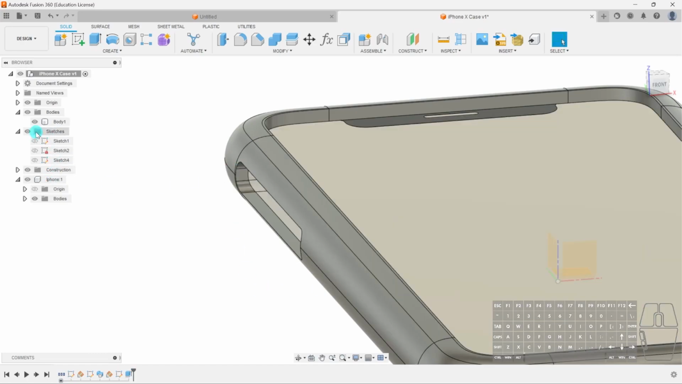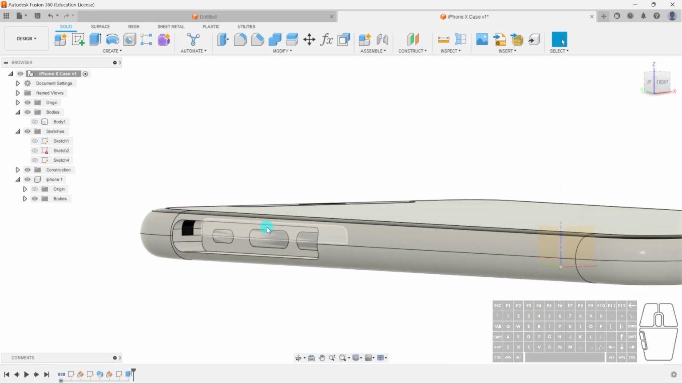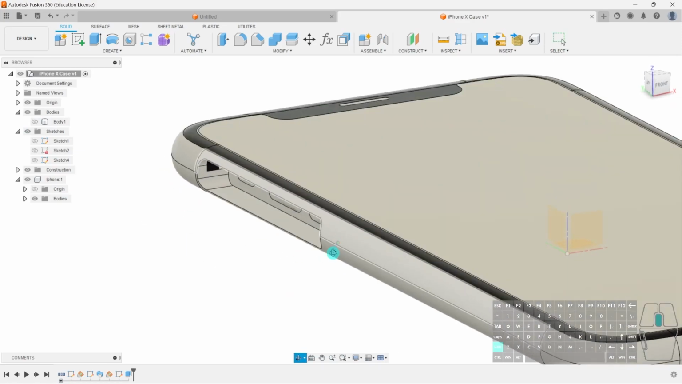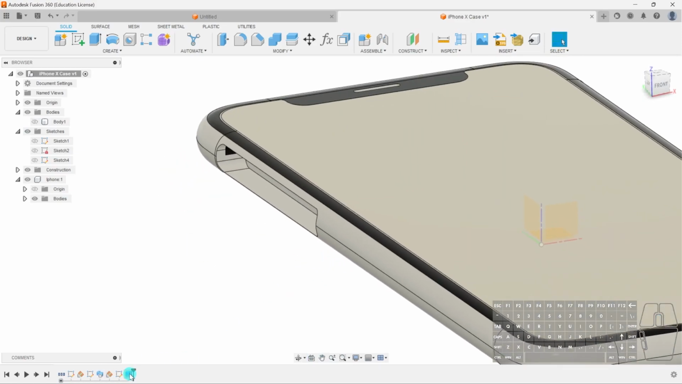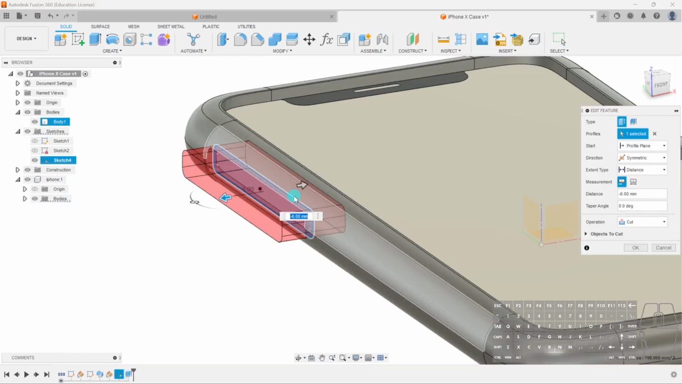Now I want you to notice something, right? If I hide my case, whoops, there goes my phone. What happened there? Well, the reason is because when I extrude it, I basically moved it into the phone, the profile. So it's going to cut my phone as well. How do I tell Fusion, hang on, I just want to cut the case?